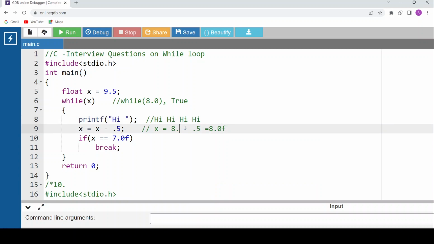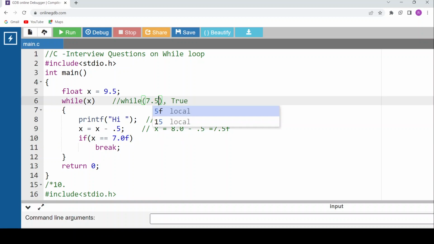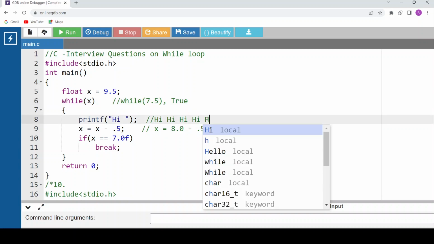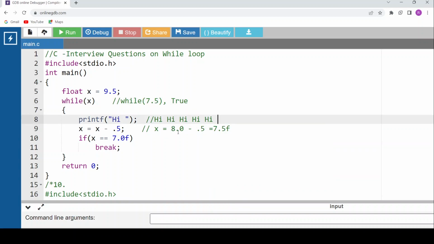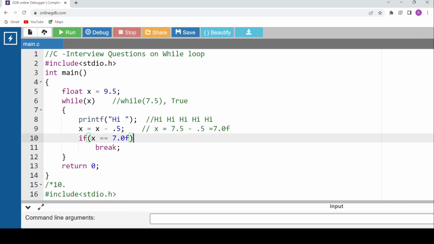So now it will be 8.0 minus 0.5. This will be 7.5, right? Okay, it is not equal, so again it goes back. Now the condition will be 7.5, true or false? It is true, right? So again it prints high. Then again this will be 7.5 minus 0.5. Now the answer is 7, which is equivalent to 7.0f. So now what happens?